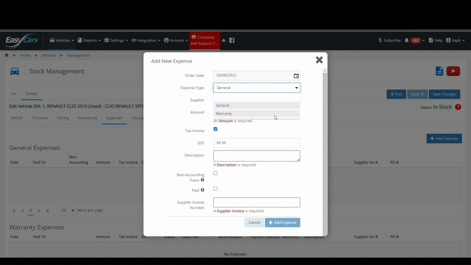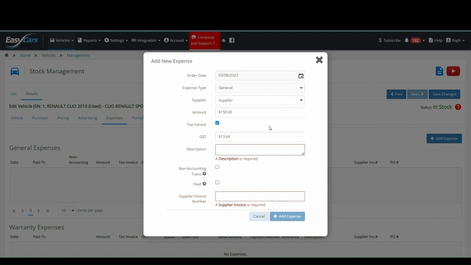The supplier field is where you put who you are paying for this expense, whether it's a business or a contact. The amount field is where you put how much the expense cost.